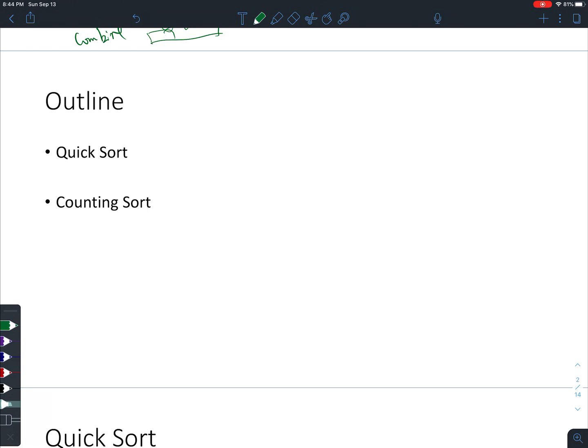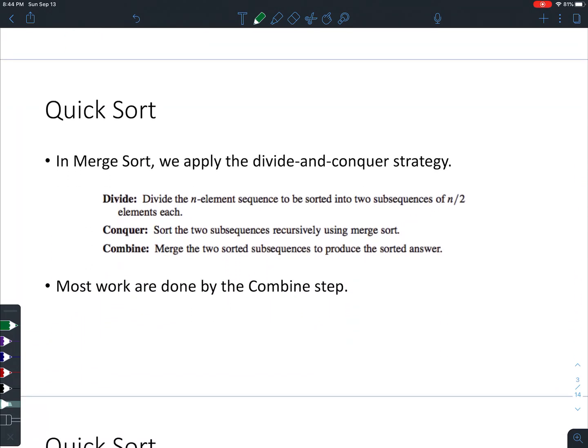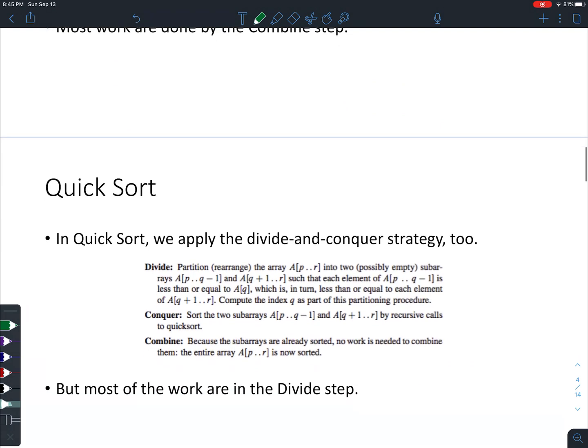on sorting algorithms. Today we're going to learn two sorting algorithms. One is called quicksort, and the other one is called counting sort. Quicksort follows the same design as merge sort, which is divide and conquer. Like what I mentioned previously, in merge sort we do most of the work at the combine step. However, in quicksort we do most of the work in the divide step.